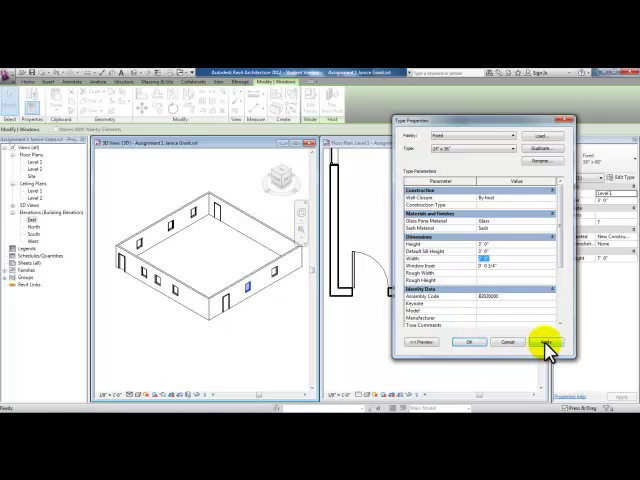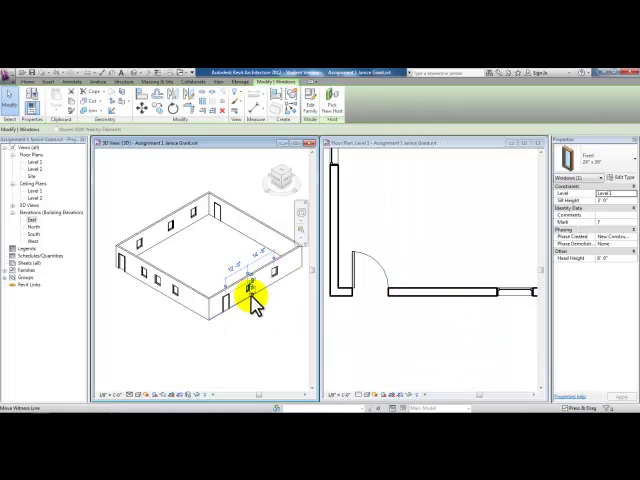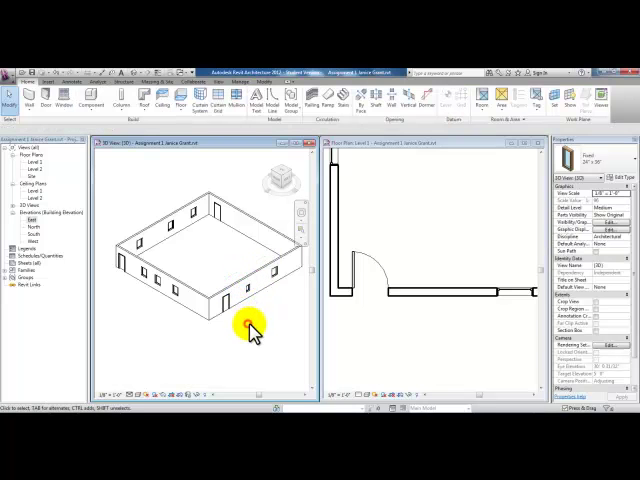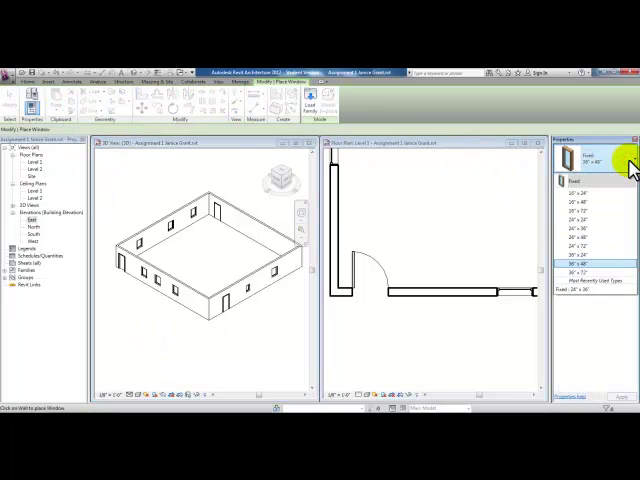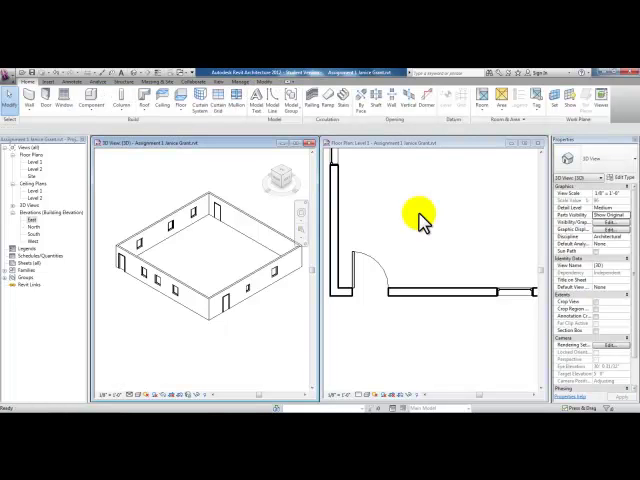If I pick apply and OK, you'll be able to see instantly that the window is updated, and you'll be able to see when I click out of here and go back to window that in the type properties we have a new size that I created that's a 24 by 36. Remember that these are all basic features that we'll be working with throughout the semester. This is a basic introduction video for assignment 1.